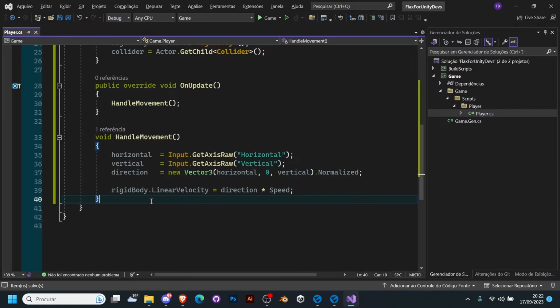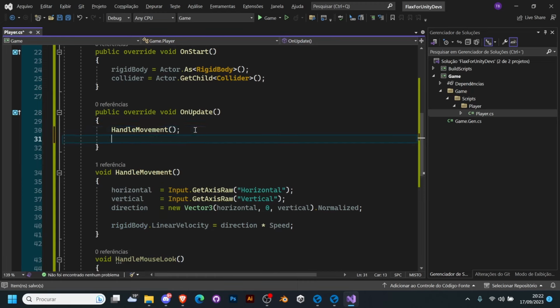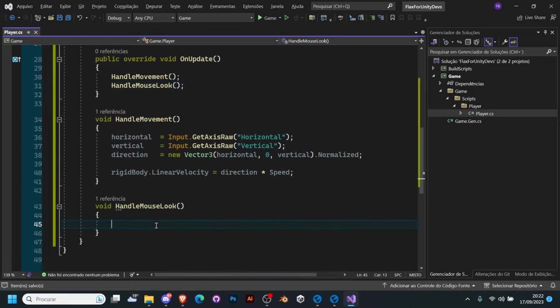So let's now make the rotation. So void handle, let's call it handle mouse look. This has to be called on update.